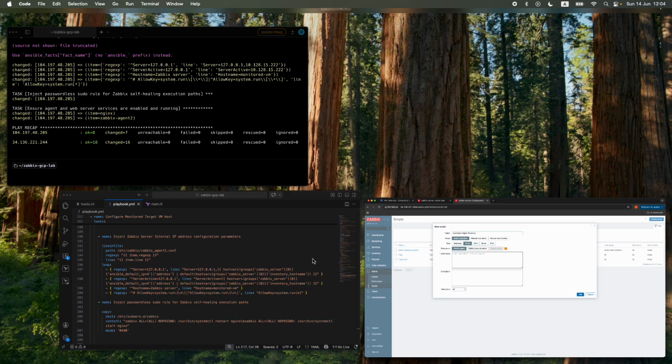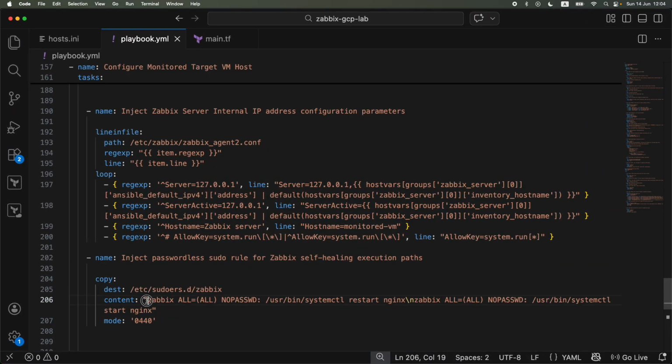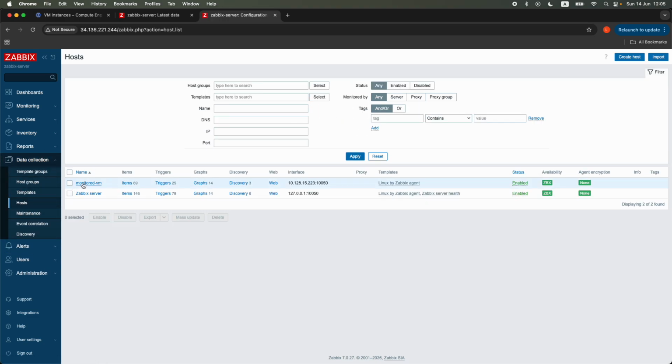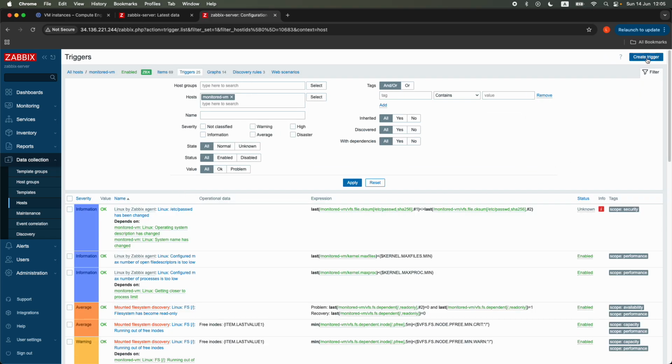Back to my Ansible playbook, you can see that that's one of the commands that I specified that Zabbix server can run on the monitored VM. I'm going to click on Add, and I'm going to create a trigger. I'm going to go to Data Collection, Hosts. On my monitor VM, I'm going to click on Triggers and Create Trigger.